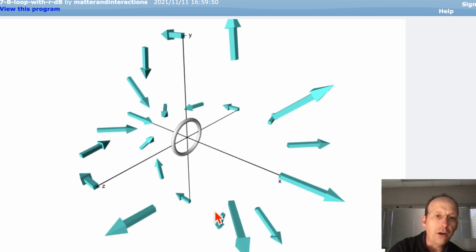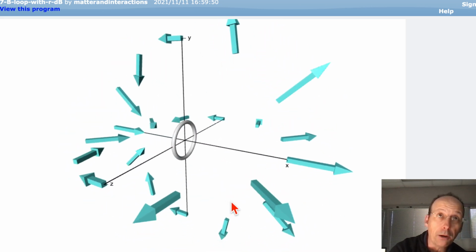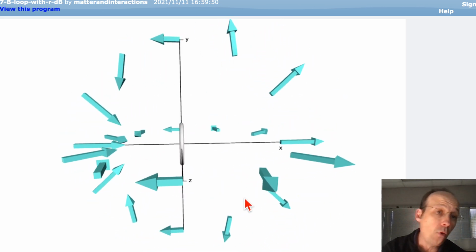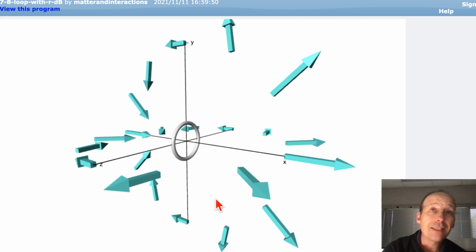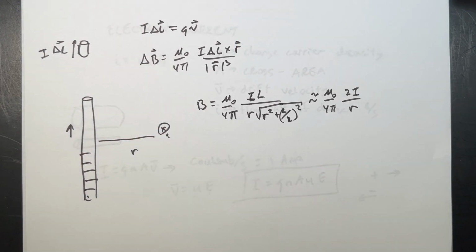Okay. So here is the magnetic field due to this loop of wire. And if you remember from before, this looks like the electric field, the same shape of the pattern as the electric field due to a dipole. That's kind of a big deal. Okay, so let's go back to the paper and talk about the magnetic field due to a dipole. I mean, a loop.